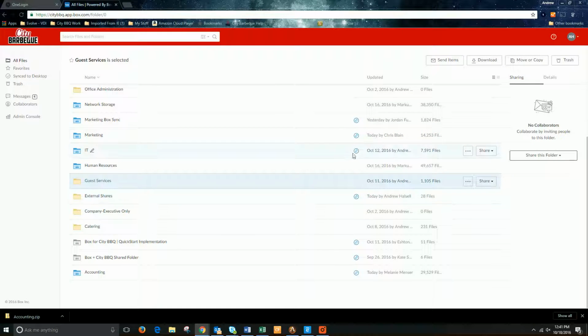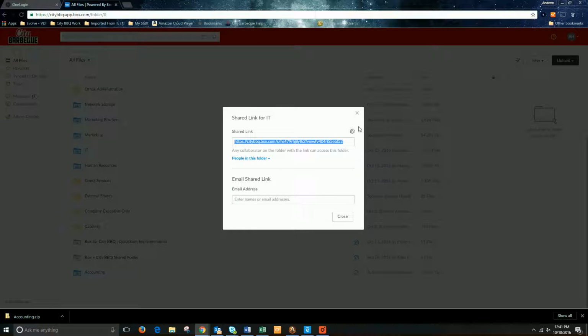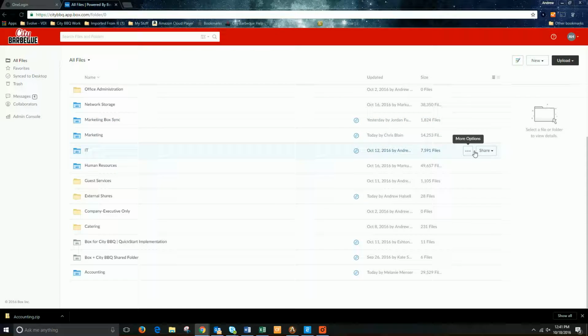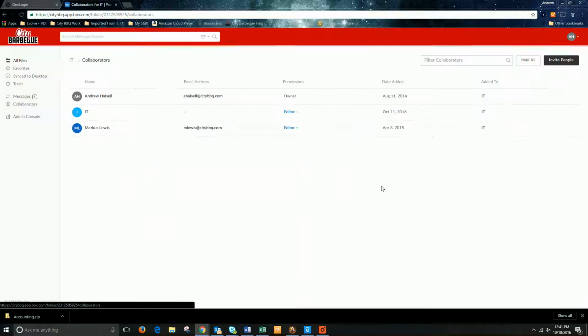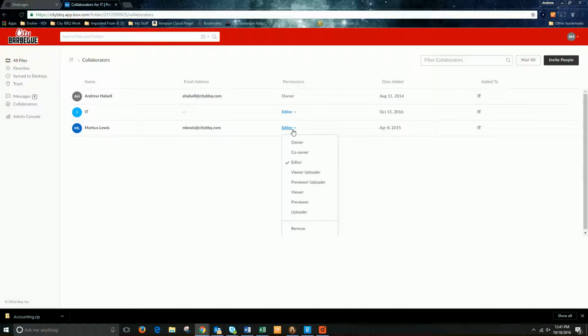The way that you can actually manage the access once you've invited people as collaborators is to go to the More options, go to Share, and go to Manage Access. What this allows you to do is look at who are the folks that actually have access to this particular folder. So I can see here Marcus has editor access. I can change that access right here and it will update immediately.